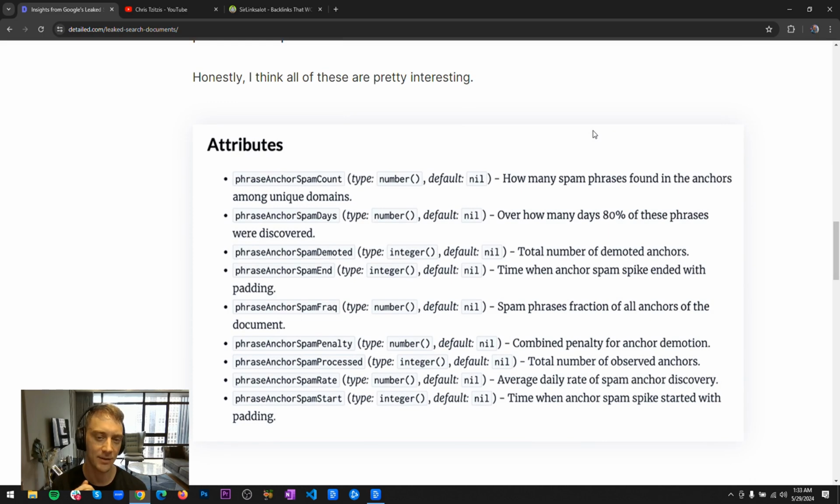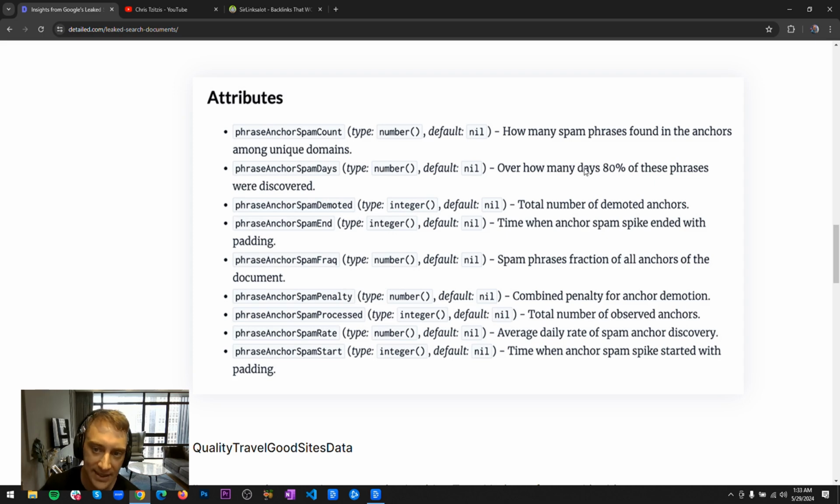Then we have this one here, phrase anchor spam count. And this is basically talking about when some spam links are coming in, they are measuring the velocity and the anchor text to try to judge if they are legitimate or not. But how many spam phrases found in the anchors among unique domains? Over how many days 80% of these phrases were discovered? So again, we're talking about link velocity here. Time when the anchor spam spike ended. Average daily rate of spam anchor discovery.